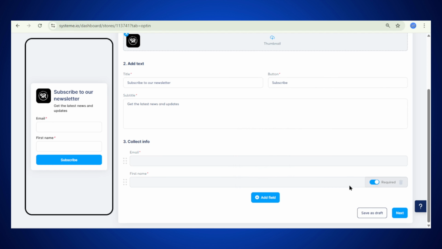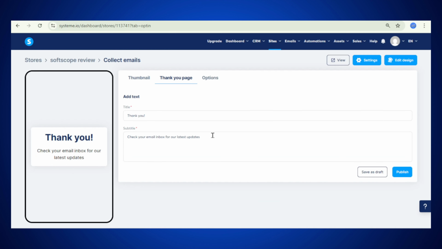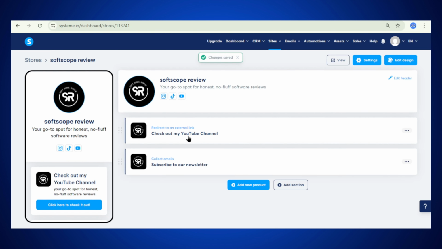Once everything is set up, click on Next. On the next screen, you will see a thank you message. You can keep the default message or customize it based on your tone and offer. Finally, click on Publish to make your email capture form live. And now your email collection block has been added to the digital store.